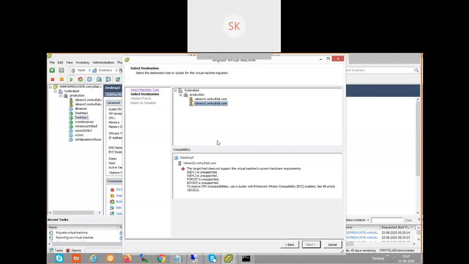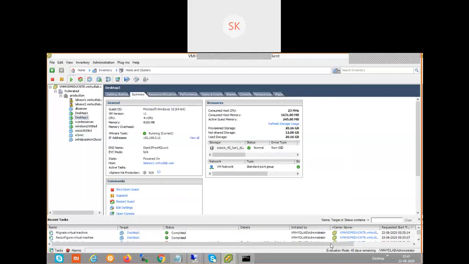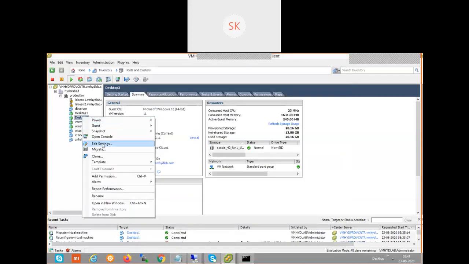So to migrate this VM, what do I need to do? I need to choose the CD-ROM and deselect it if possible. Otherwise, it won't allow you to migrate. See, the next tab itself is not going to be available. You cannot migrate this VM. So cancel here, go to desktop 3, right click, edit settings.